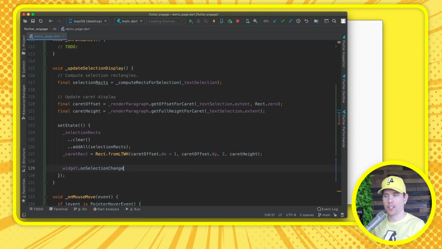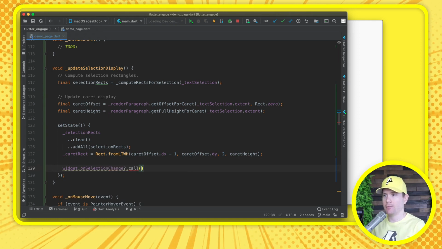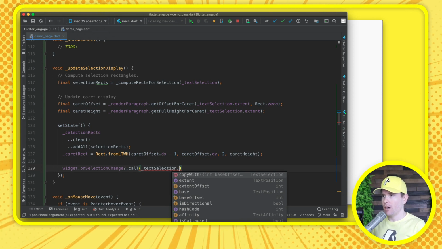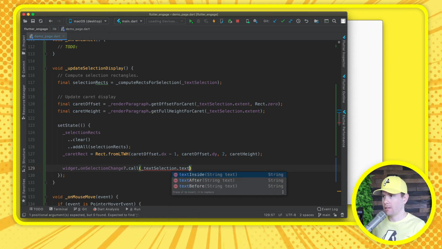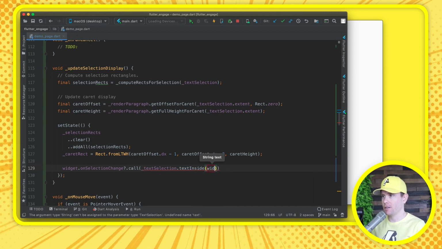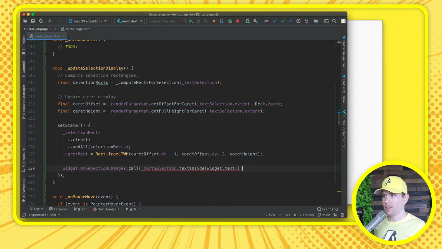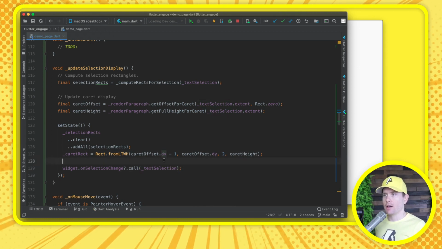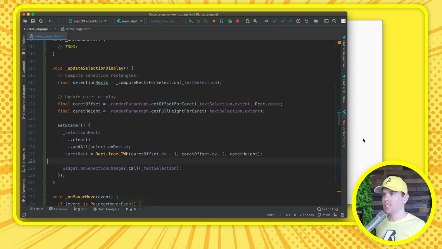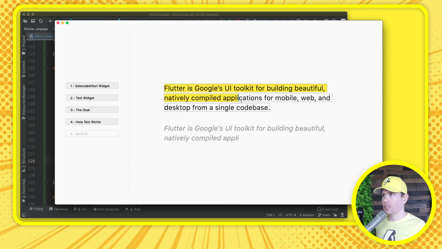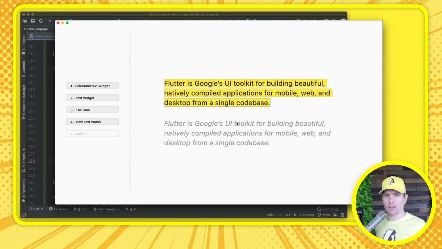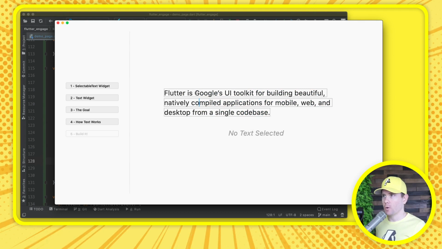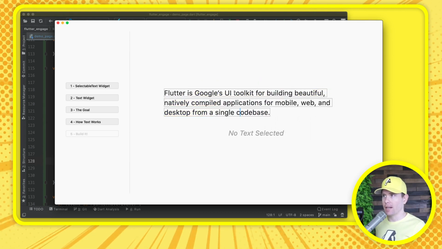We'll say widget on selection change, which is something I've already implemented. We will say text selection. Let's see, we want the text inside of the selection, and we will apply that to the widget text. Actually, I'm sorry, it just wants us to pass in the text selection. So that should calculate it for us. Let's save that. And sure enough, our selection is actually turned into some subsection of text, which means we can do whatever we want with this selected text.